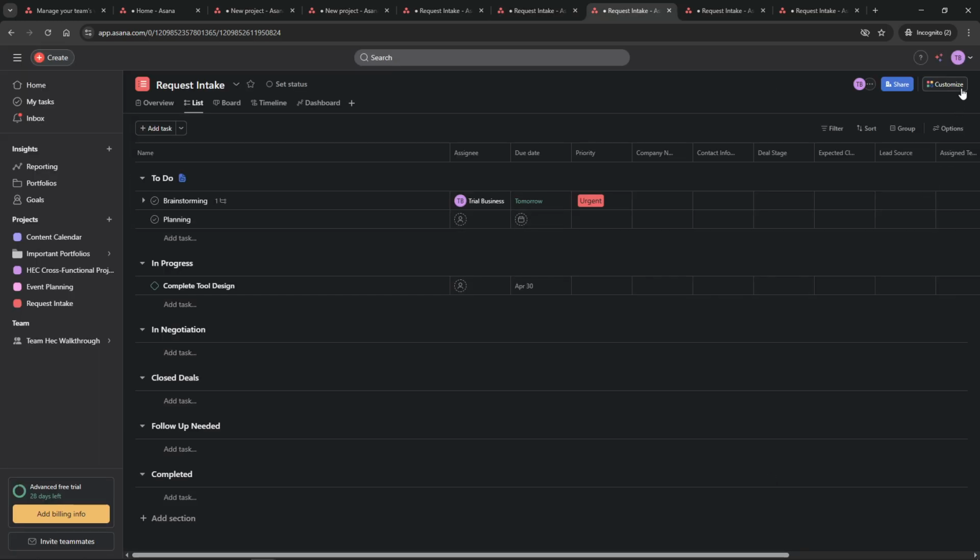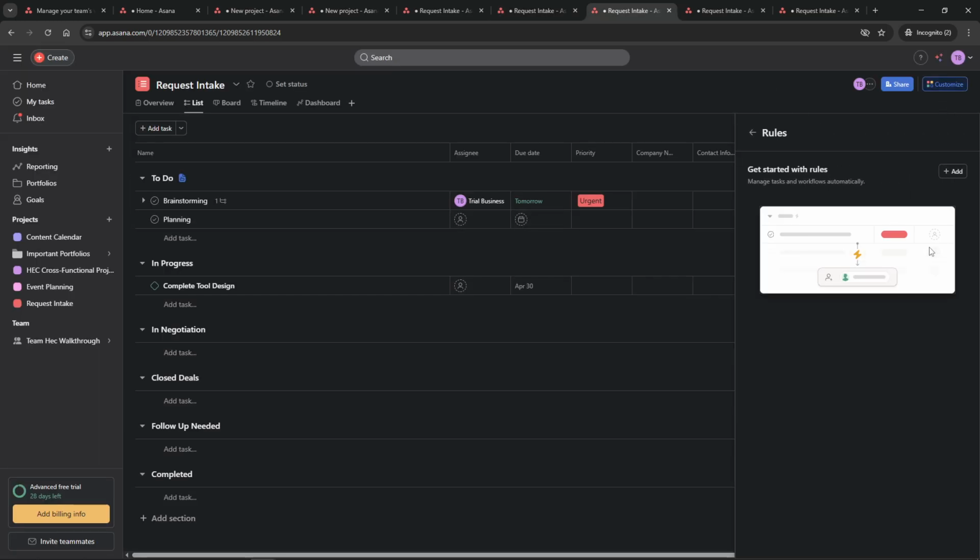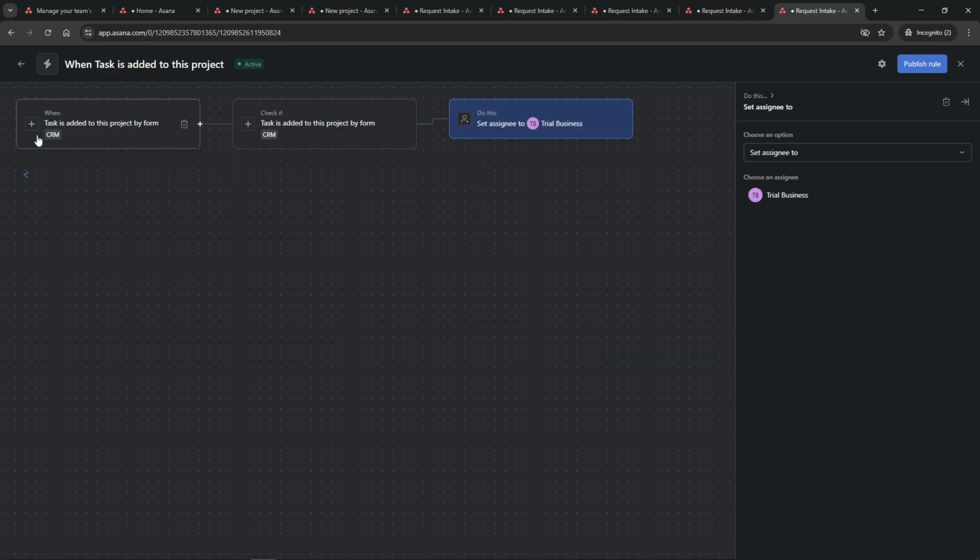You can set up rules to handle follow-up actions seamlessly. This might include automatically assigning a new request to a team member or labeling it based on its priority. Automation helps in reducing manual interventions and ensures that important tasks are never missed.